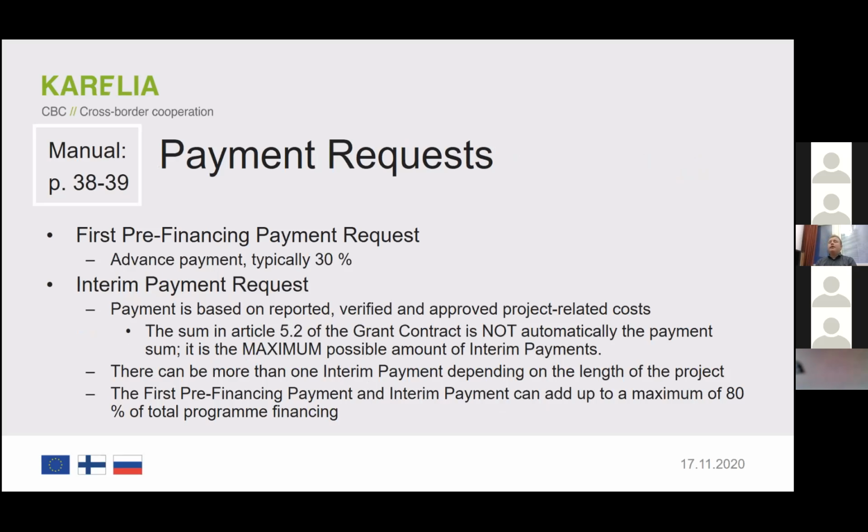There are three types of payment requests. The first one is the simplest, the first pre-financing payment request. In almost all cases, projects are paid a pre-financing sum, which is typically 30% of the grant. The pre-financing payment is an advance payment and requires no financial reporting.